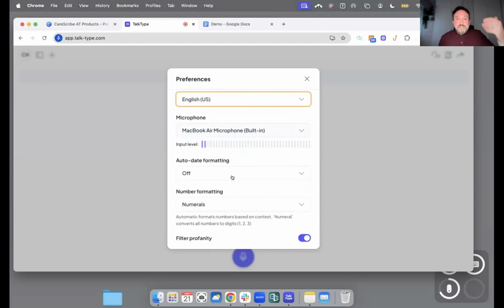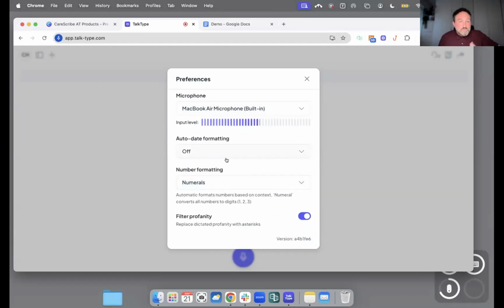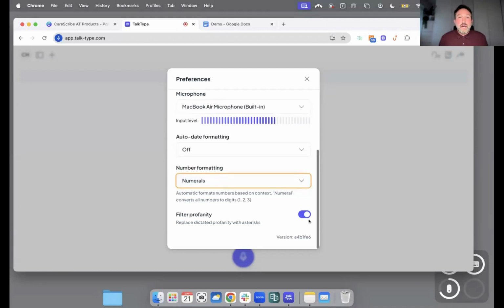As far as formatting is concerned, auto date is one, but number formatting is interesting. We have a lot of users that input into Excel, and therefore when they're saying 1236, it's just inputting that as a number as opposed to the words. And the last one, which always makes people chuckle, is the ability to turn on or off profanity filter.